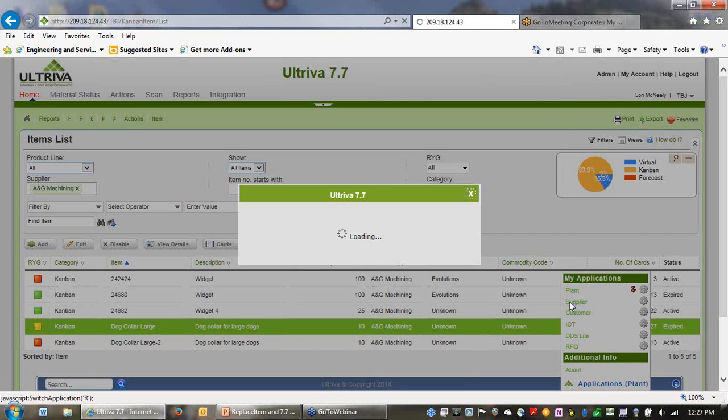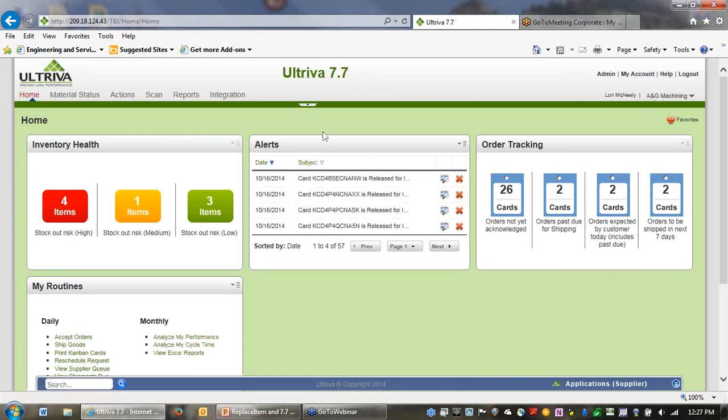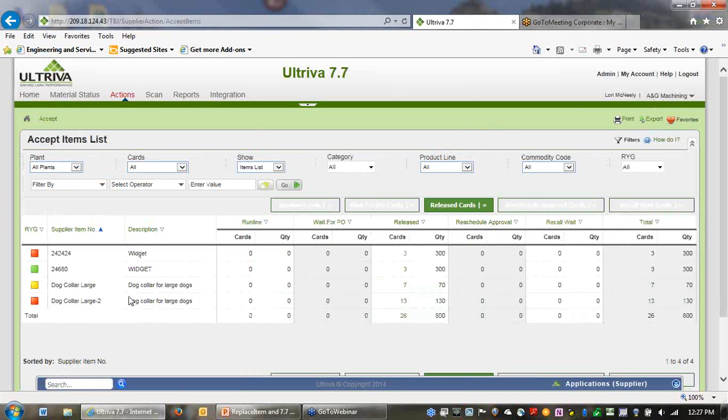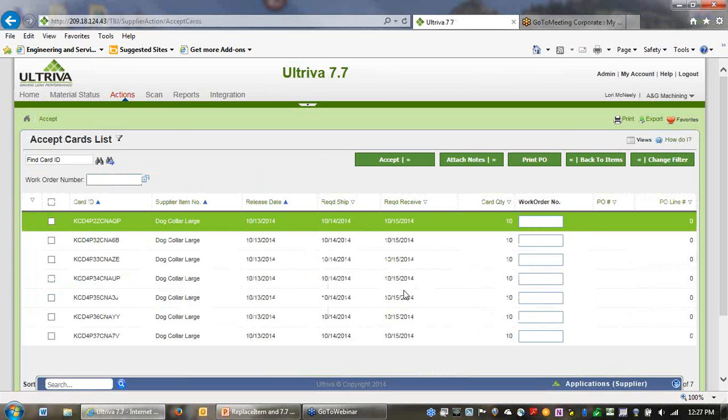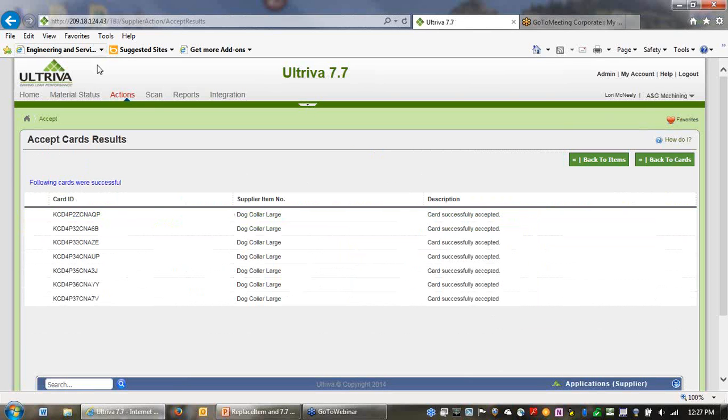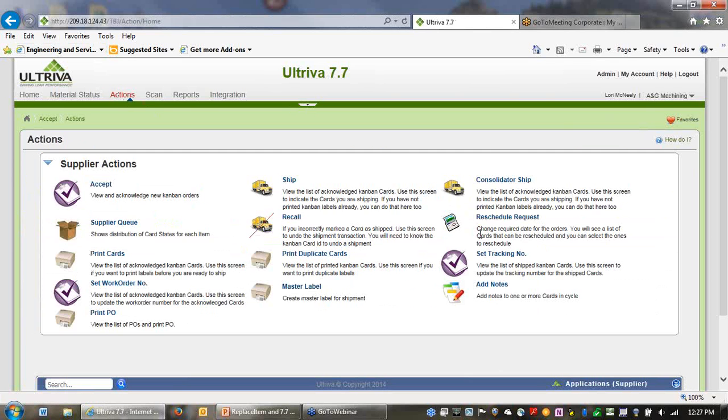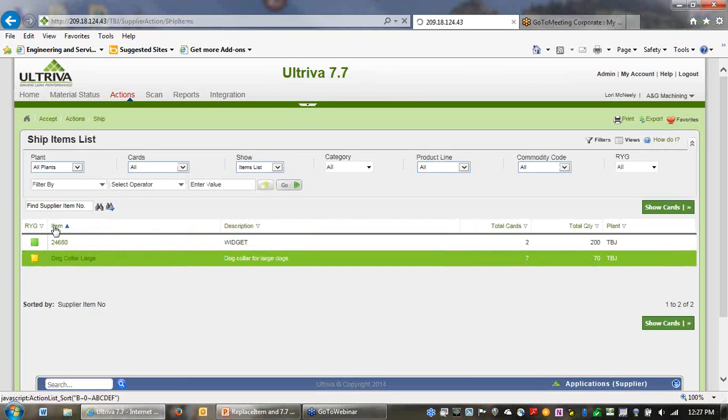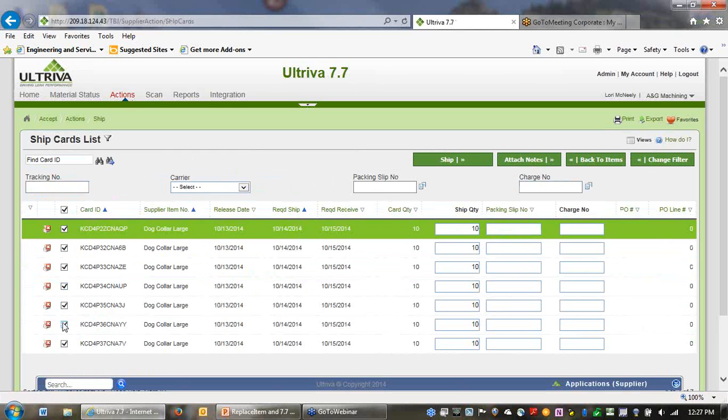So I'll go ahead and go to my supplier business unit. I'm here at A&G Machining. I can click the orders not acknowledged yet. And sure enough, these were released prior to the expiration date. I have seven cards left. I can still accept all 7 of these cards just fine. And I can go to Actions, Ship. And of course, the supplier can still ship the cards for this item as well.